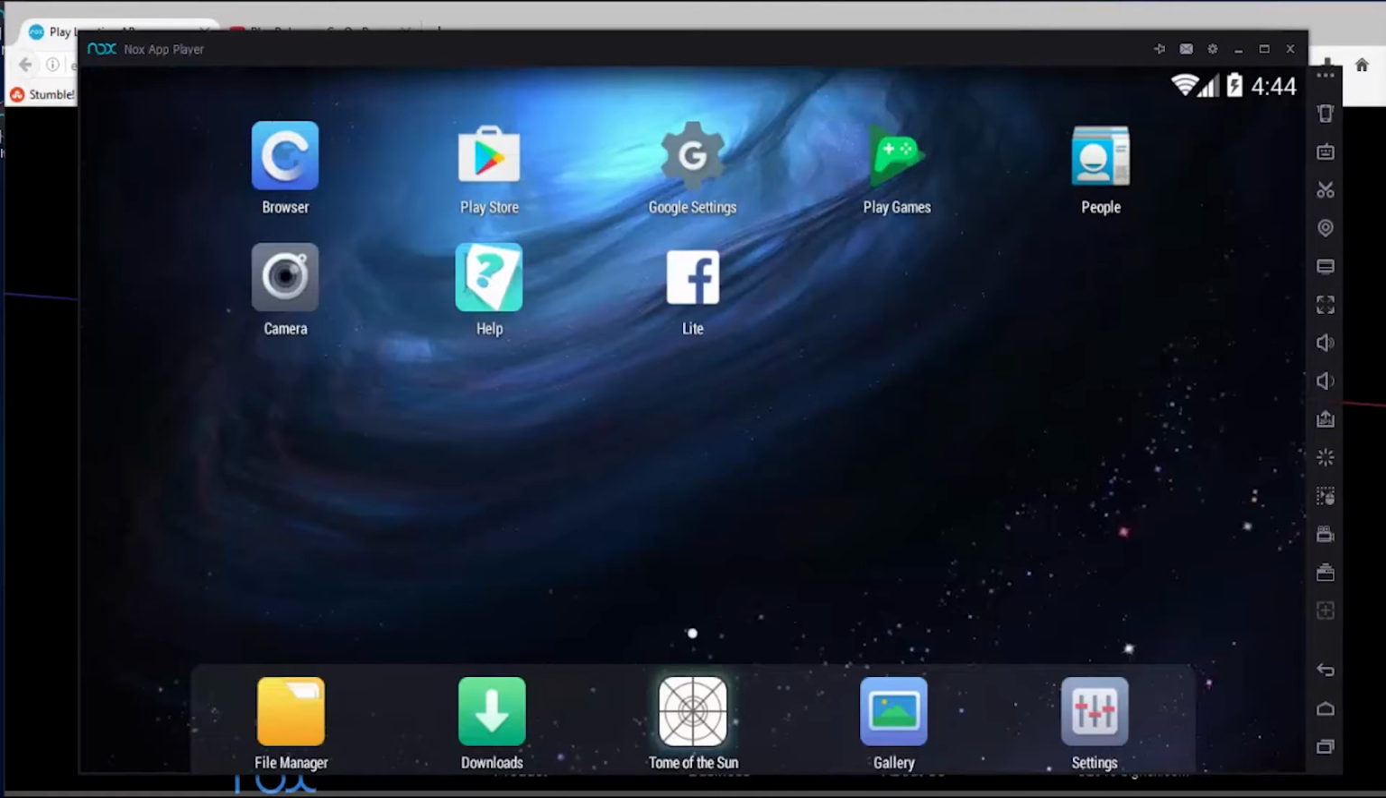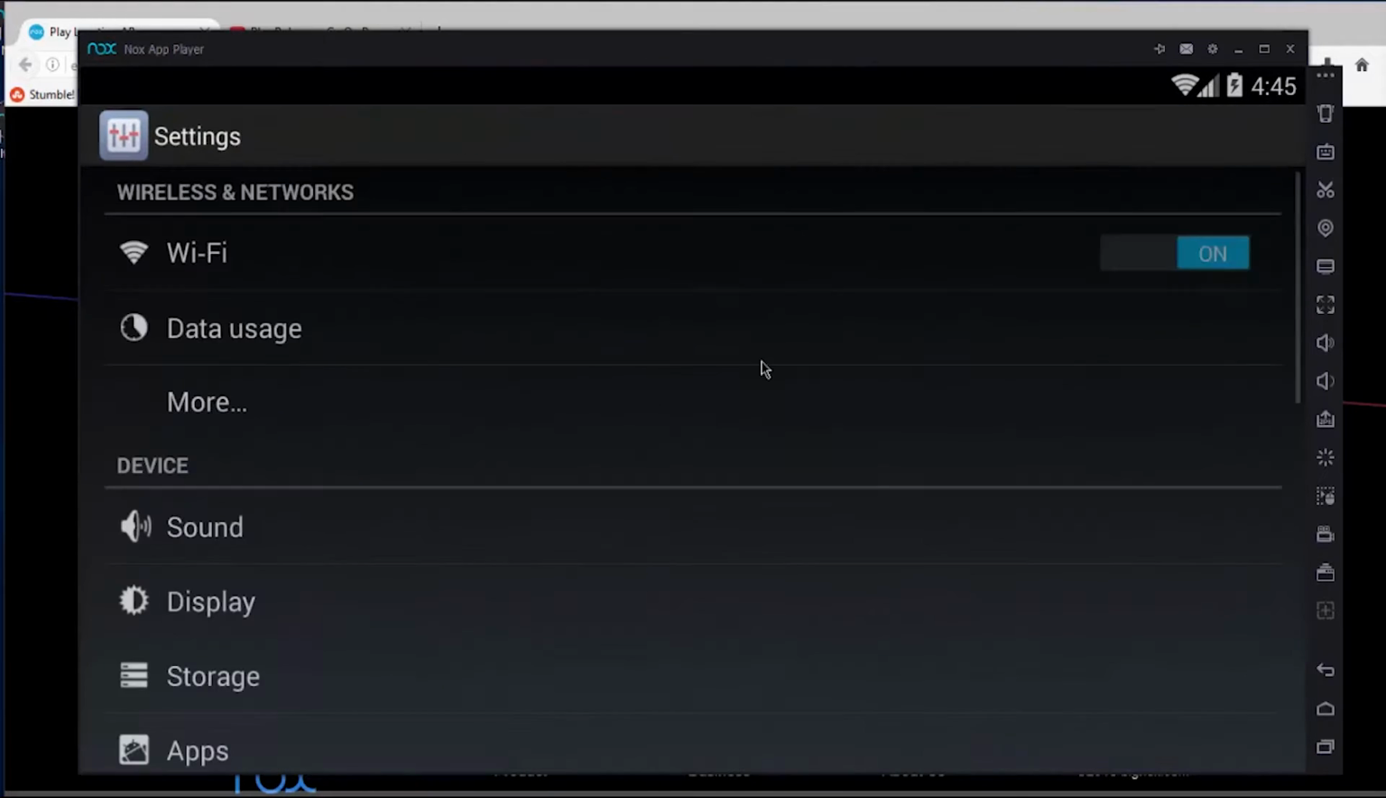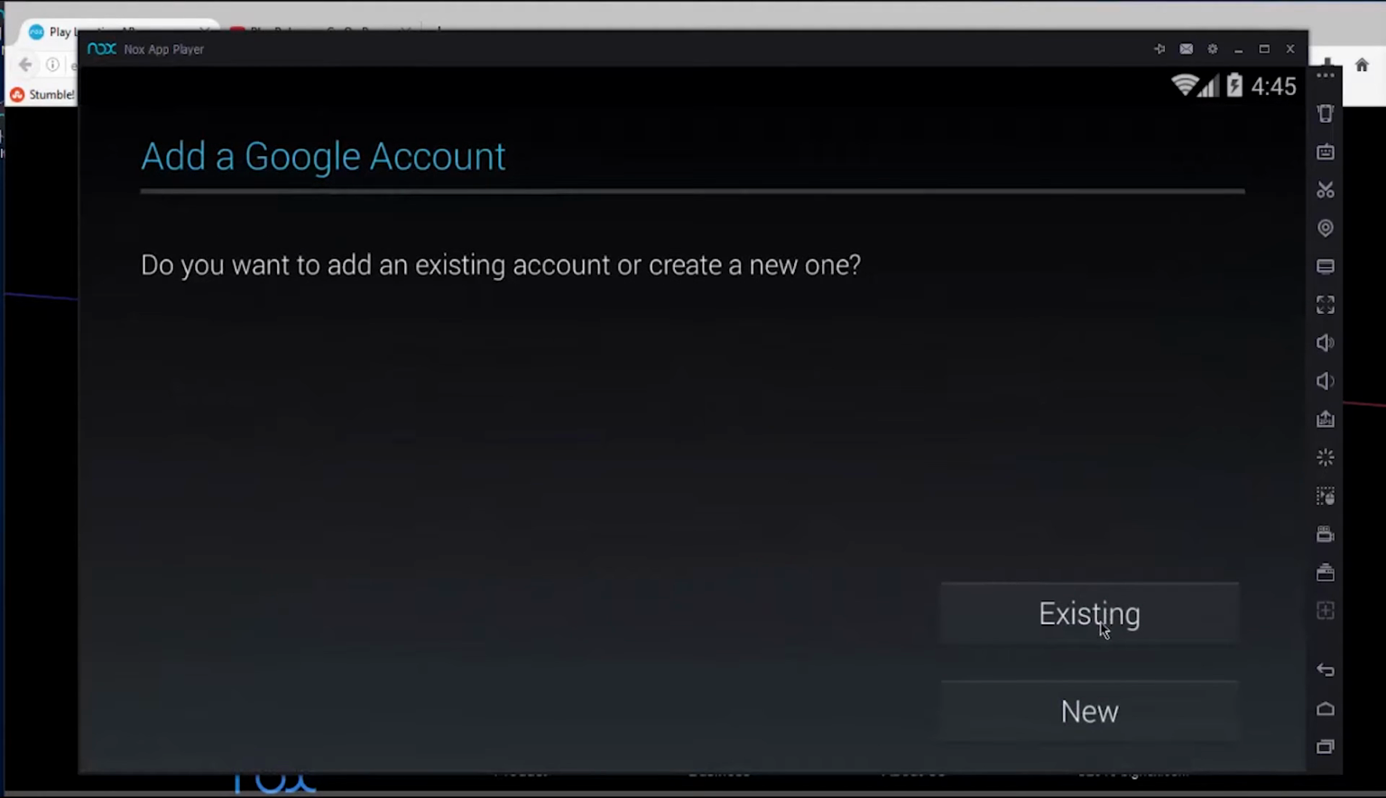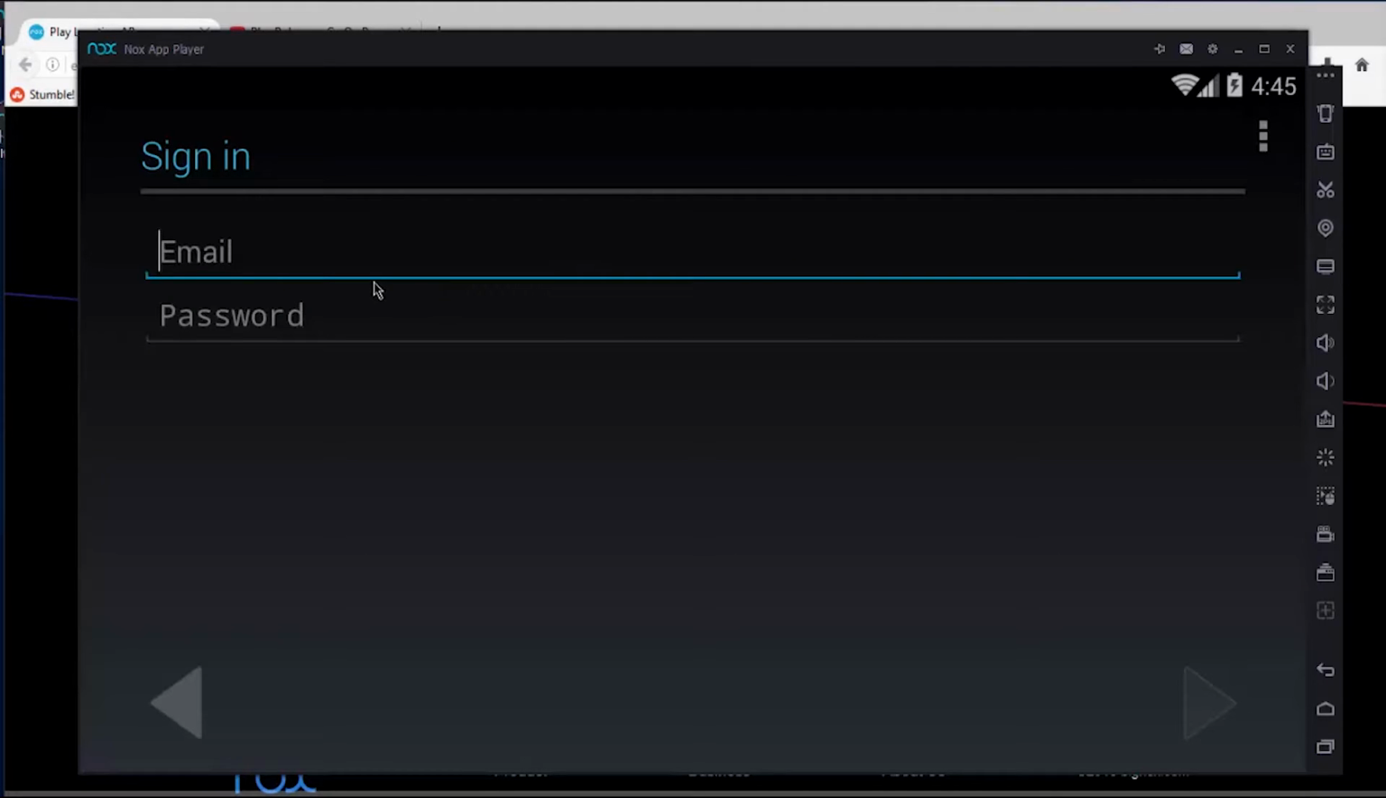Okay, so as it's the first time we're using NOX Player here, we've just got to add the Google account as you would on your normal phone. So with NOX, if you click on the bottom right hand side into the settings and scroll down to add account, you can either use your existing one, which I'm going to do here, or create a brand new one just for use for your new NOX account here. So I'm just going to go ahead. Okay, I'm just going to sign in with my email address here.